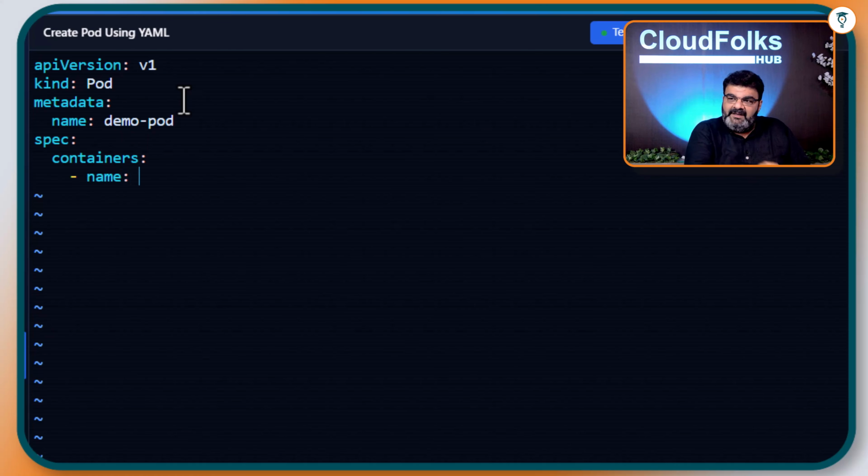It is a key value pair. And here I'm going to provide container name. Container name can be anything, that is up to you. I'm just using Nginx. And now container can be created using images. So I have to provide image detail. And here I am using Nginx only, right? So I just added all the details. It is essential details used to create one simple pod.